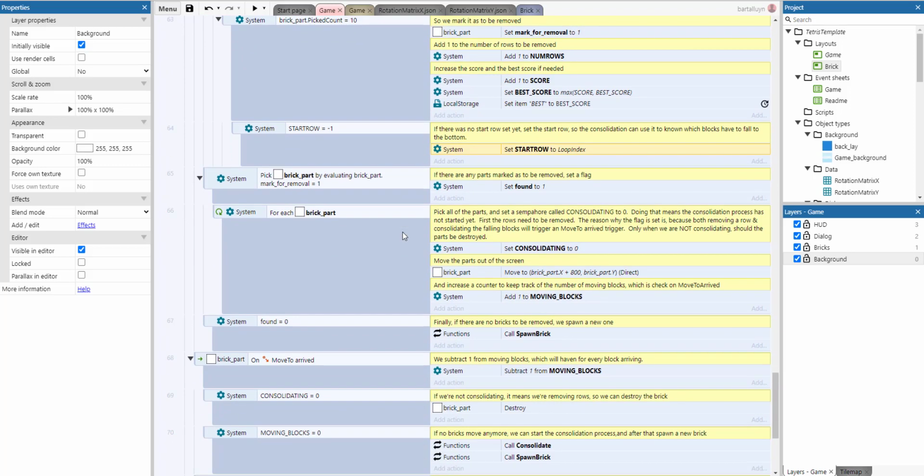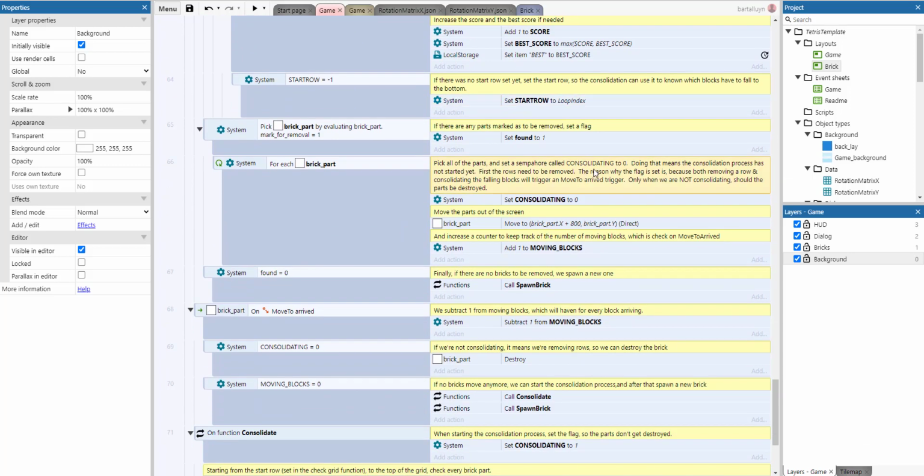And then for everything that's been marked for removal, so here we pick all the parts and we set a semaphore called consolidating to 0. Doing that means that the consolidation process has not started yet. So first the rows need to be removed. The reason why the flag is set, because both removing a row and consolidating the following blocks will trigger a can move arrived trigger. Only when we're not consolidating, the parts should be destroyed, of course.